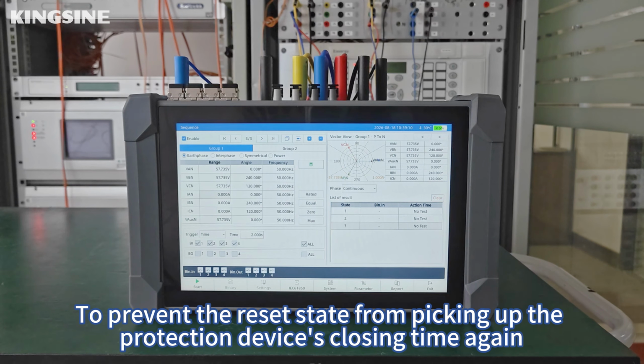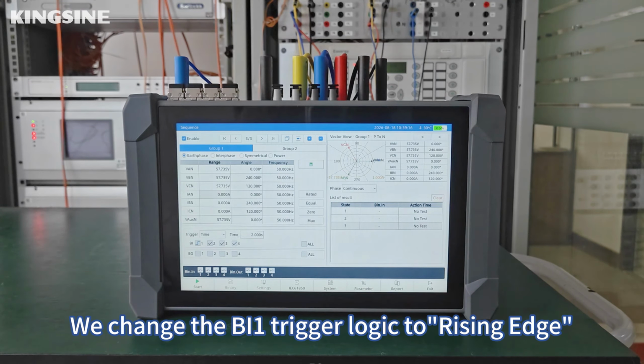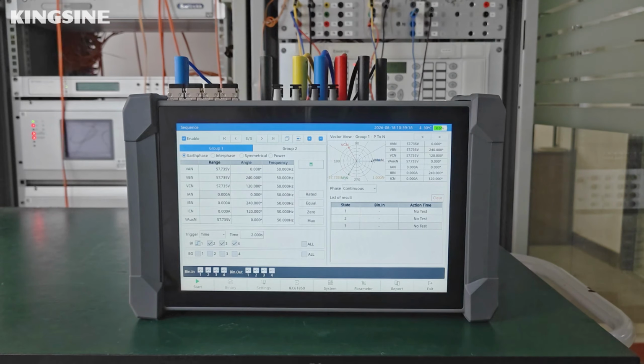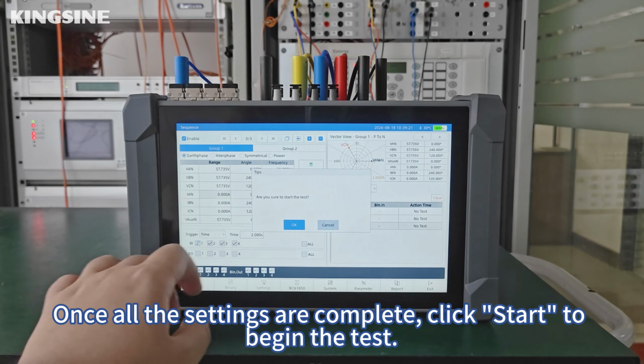To prevent the reset state from picking up the protection device's closing time again, we change the BI1 trigger logic to rising edge. Once all the settings are complete, click Start to begin the test.